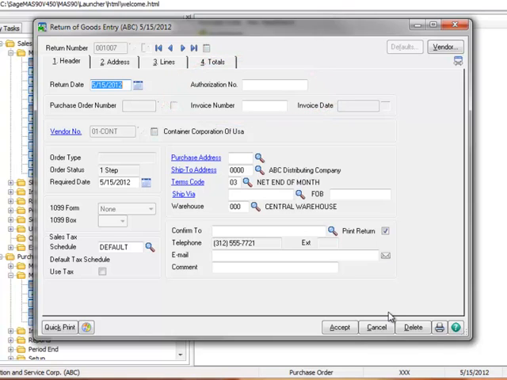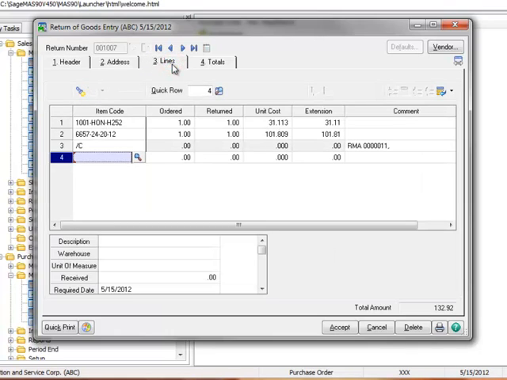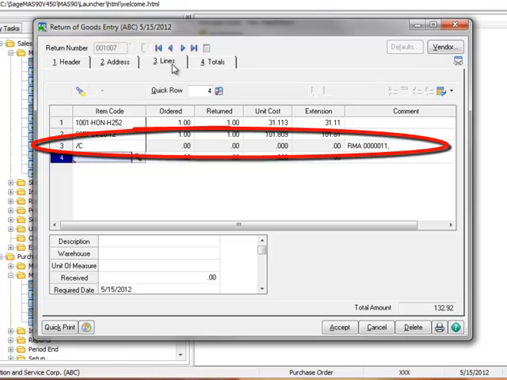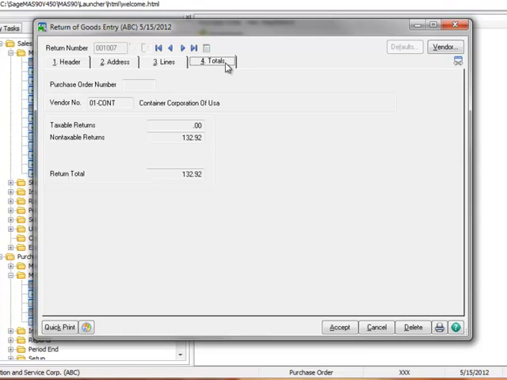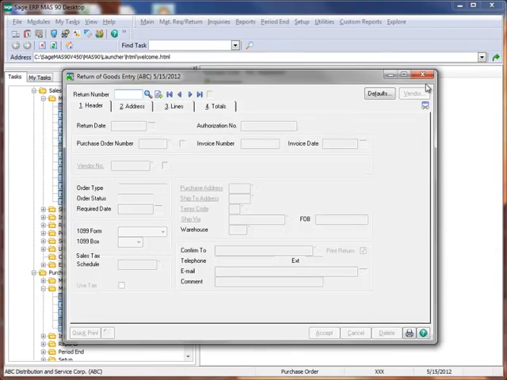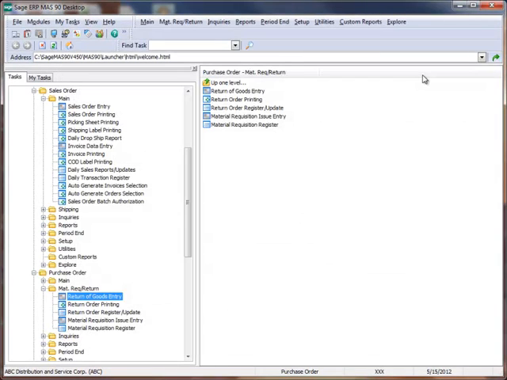We'll leave the remaining default entries as is, and now we'll move on to the Lines tab. The primary vendor for both items is set to the same vendor in Item Maintenance. Therefore, both items from the customer return are listed together here on the same return of goods. Notice the comment line that references the RMA associated with the return. Again, this option was selected during the Generate Transactions process. Clicking over to the Totals tab, we can see the total credit expected from the vendor. Let's click Accept and close the window. You would then complete the return of goods process. Again, we're not going to cover the printing and updating of the purchase order return of goods.